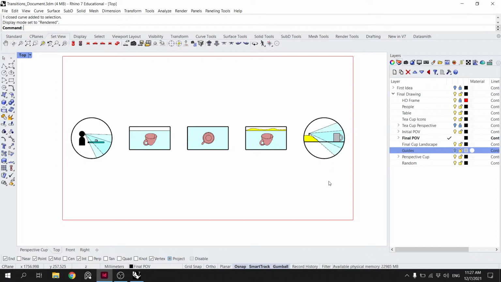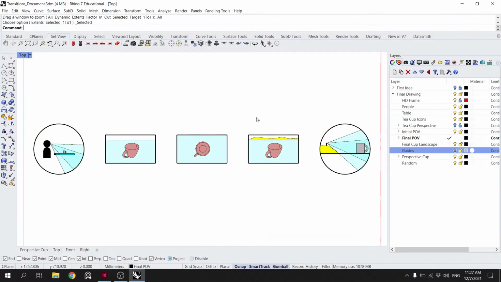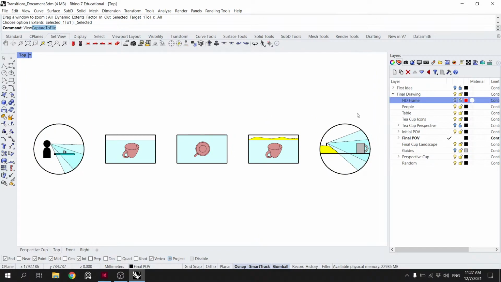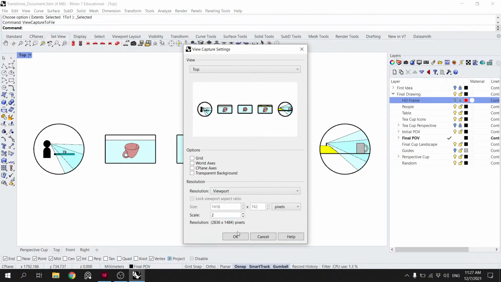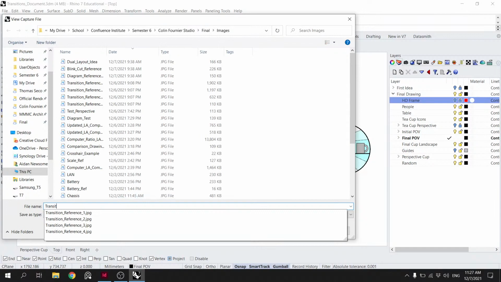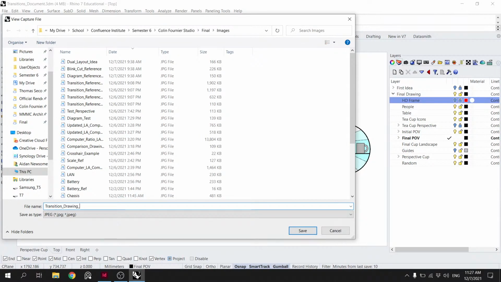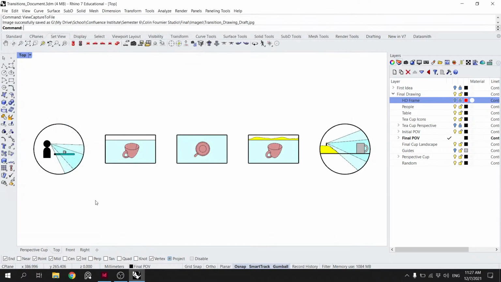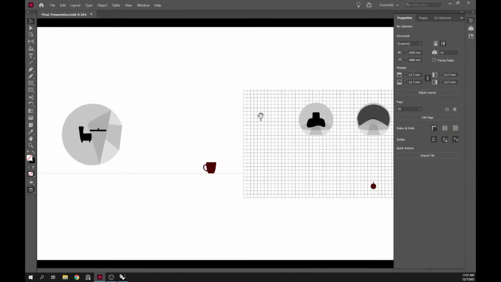What time is it? It's 11:30. That took me like a good hour and a bit. What I'm going to do is save this and go. I'm going to turn off my HT frame and go view capture to file and save this as transition drawing draft, and then go to InDesign.